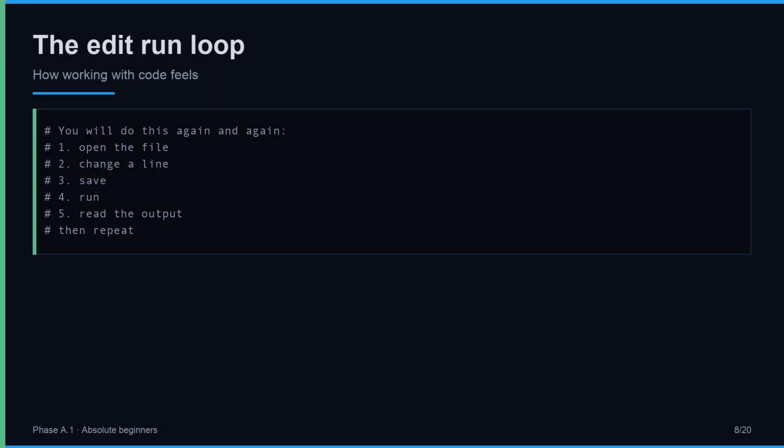Working with code has a rhythm you will come to love. You open the file, change a line, save it, run it, and read what comes out. Then you do it again. This is called the edit-run loop, and it is the heartbeat of programming. You make a small change, you see the result right away, you learn something, and you make the next change. Each turn around the loop teaches you a little more than the last one did. A rhythm you will love.